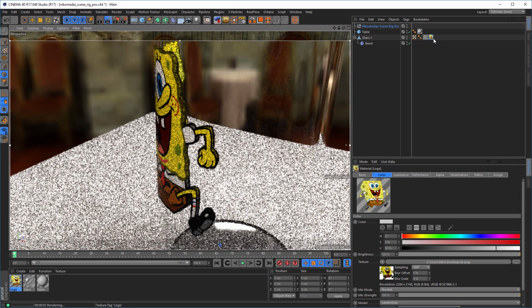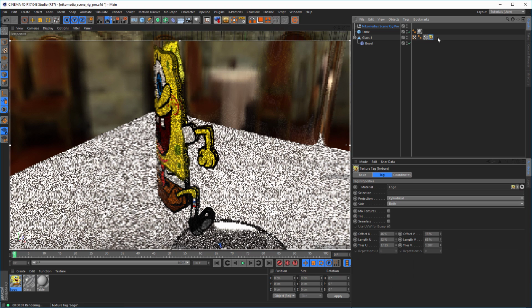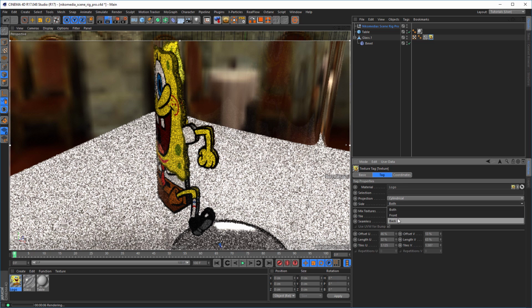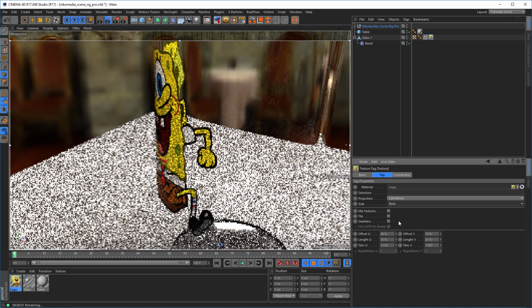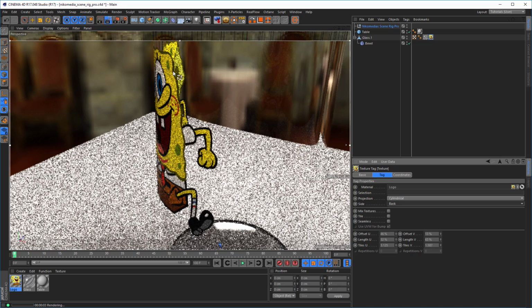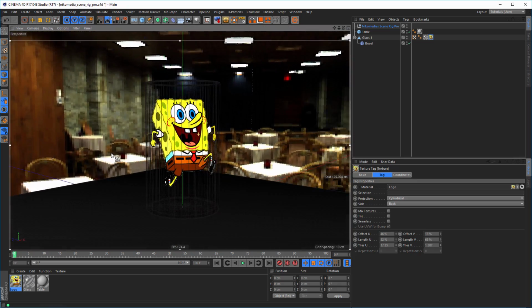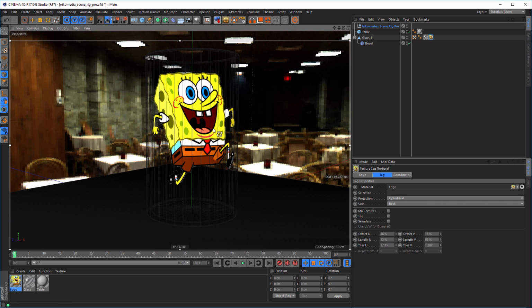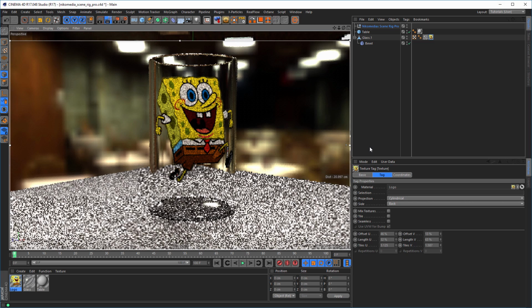So let's go back to our material, to our texture tab here. And here we have to go from path to front or back. It depends in which directions your normals show. I think here should be back. Yes, and you see now we have just one SpongeBob. And nothing double anymore.